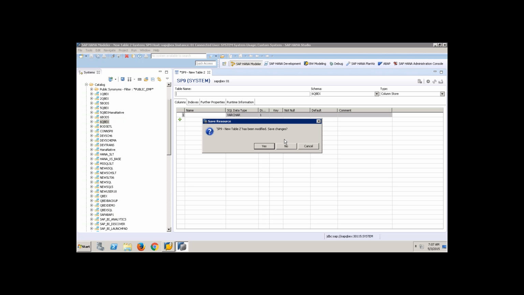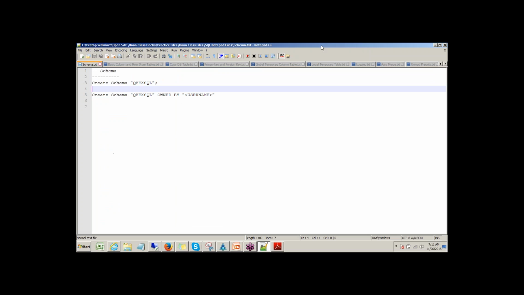Now let's start. First we are focusing on schema. A schema itself is sometimes called a database. Say you have a HANA database server; the logical grouping of the database itself is what we call a schema.